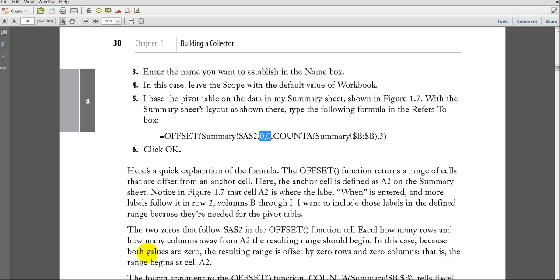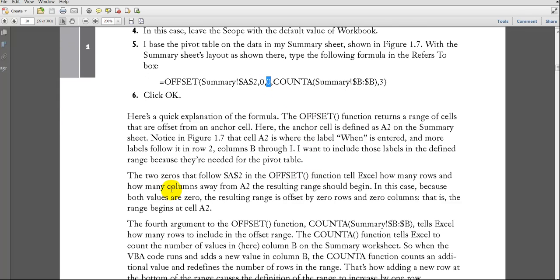In this case, because both values are 0, the resulting range is offset by 0 rows. So this is the rows, and this is the columns: 0 rows and 0 columns. By the way, in almost all programming and all applications, rows are always mentioned first and columns second. And that's true here too. This is the row, and this is the column that we're offsetting. Okay, so we're actually going to begin with cell A2.